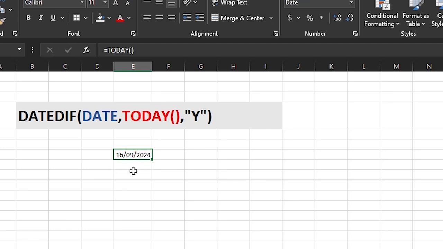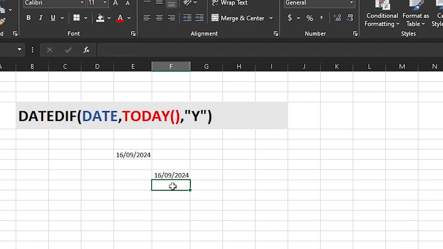All right, there's also a shortcut for this, and the shortcut is Control and semicolon. If you press Control and semicolon on your keyboard, it gives you the current date. All right, so I'm going to delete this.